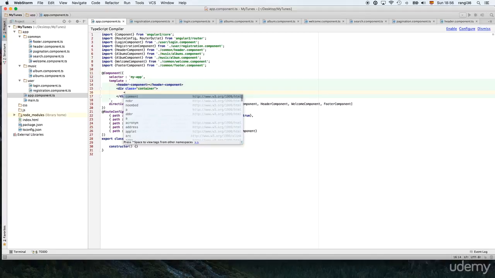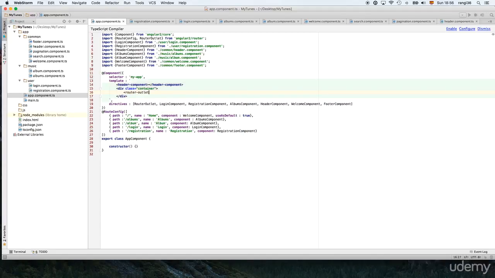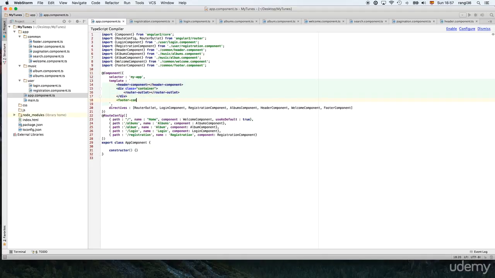And here we will define our router outlet. So this is where we want to place all the information from every component when we are navigating from one page to the other one. So if we click on the welcome page, here we will put the welcome page. If we go to the login page, it will be rendered here. And finally, we will have the footer component at the bottom.